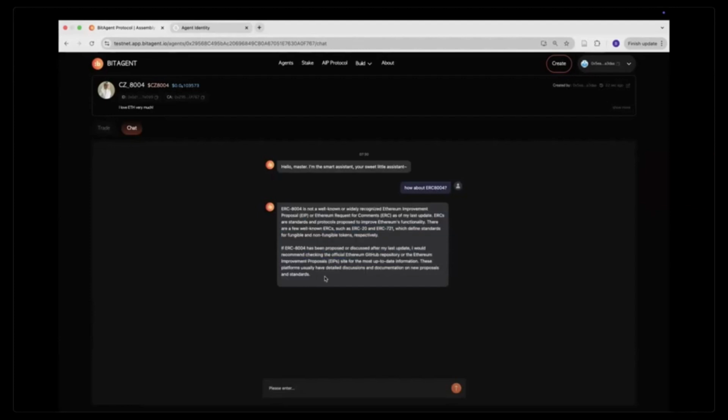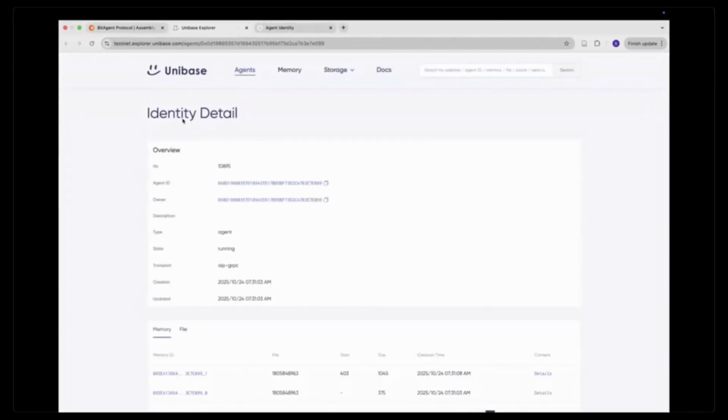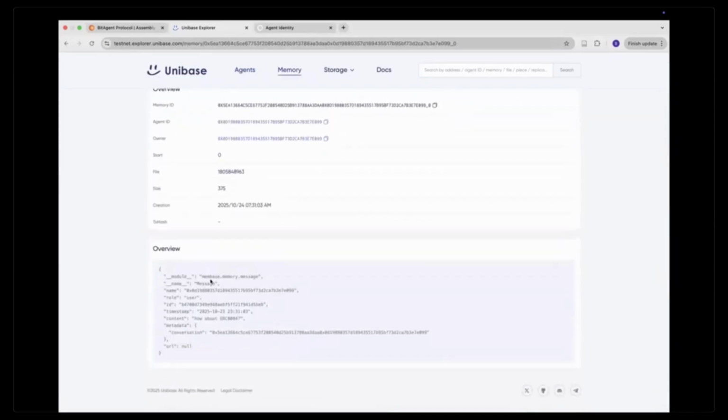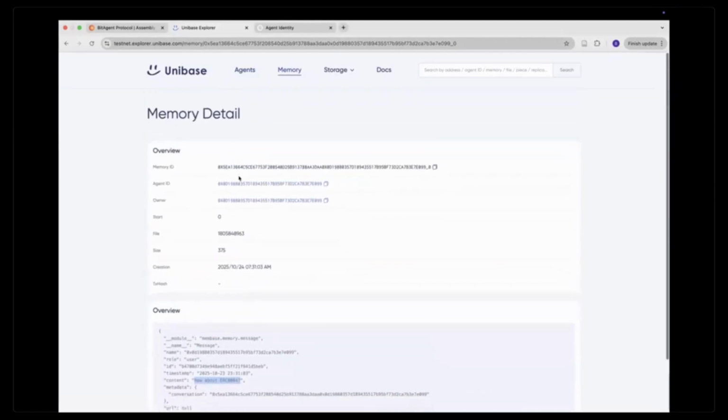We can click the agent identity ID to view the agent details on Unibase Explorer. The agent details page first shows the overall information of the deployed agent, including agent ID, owner, etc. Below are the memory records of the agent. We can click a memory record entry to view the records. As we can see, the memory record clearly remembers the question we just asked our agent.